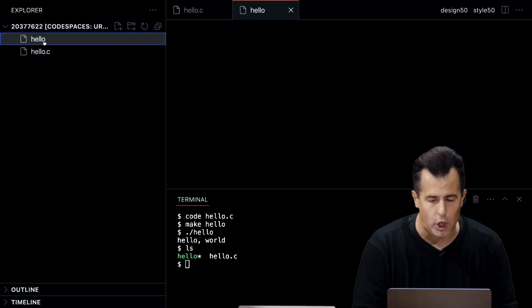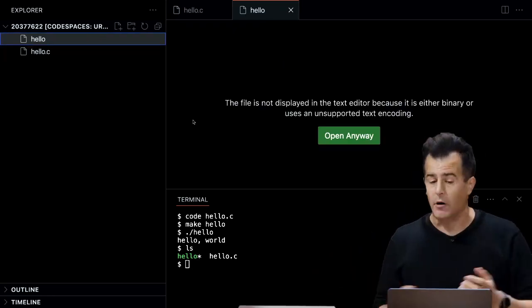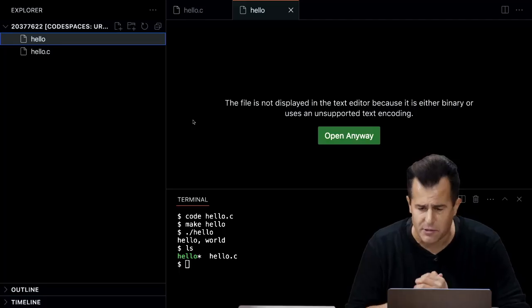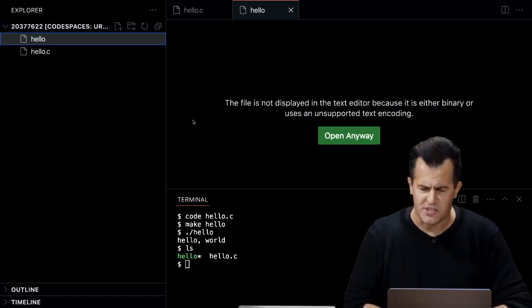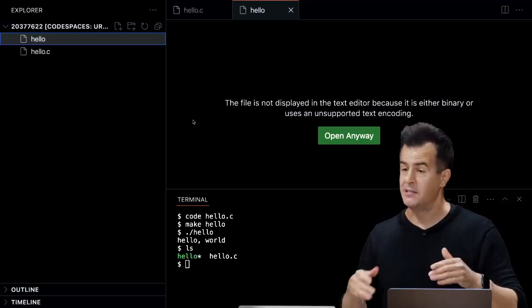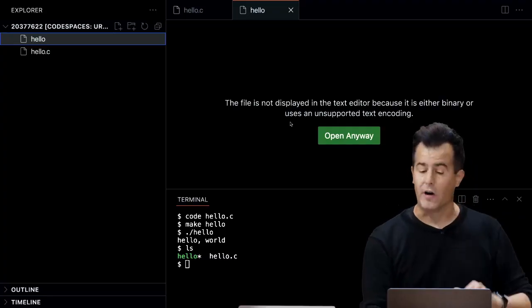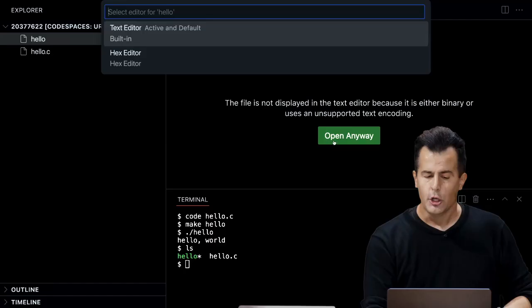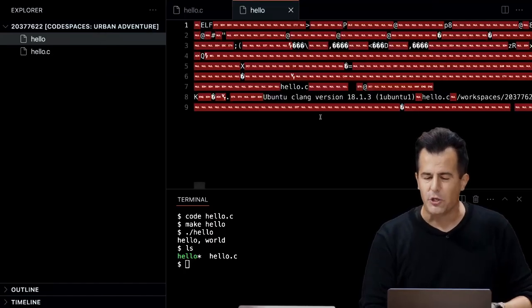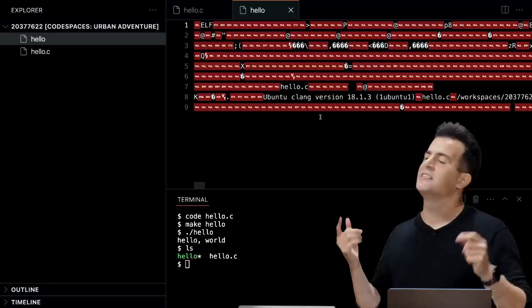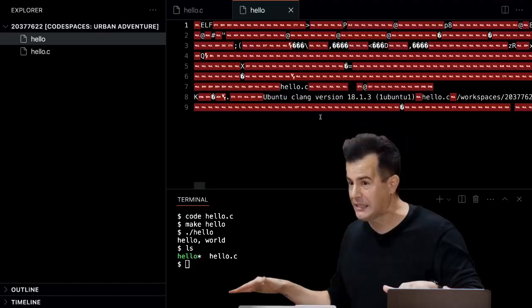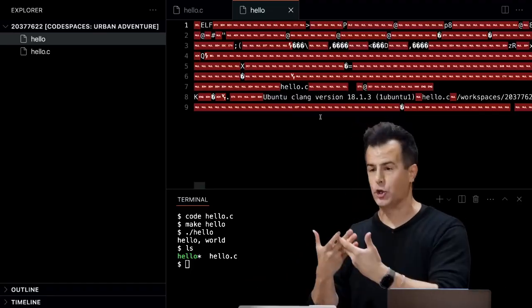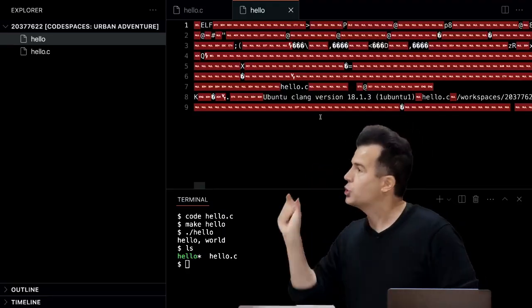Let me click on hello, and notice that VS Code is going to yell at me. The file is not displayed in the text editor because it is either binary, that is zeros and ones, or uses an unsupported text encoding, whatever that means. If I do open it anyway, but I don't recommend this, heed these warnings, you won't see zeros and ones, but you will see sort of nonsense. This is because VS Code is trying to interpret those zeros and ones incorrectly as ASCII text, like English text, but it's not. They're instructions for the computer.